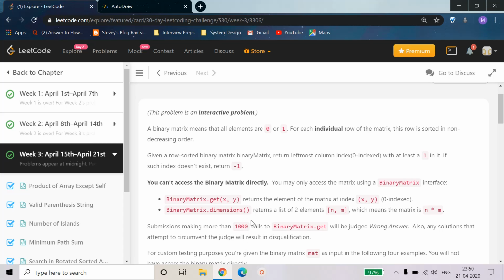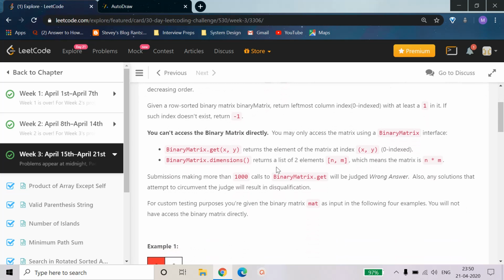Now, ideally, in normal scenarios we would just iterate column wise and figure out which column has the first one, and as soon as we find a one, we can return the index of that particular column. But there are some additional restrictions imposed here.